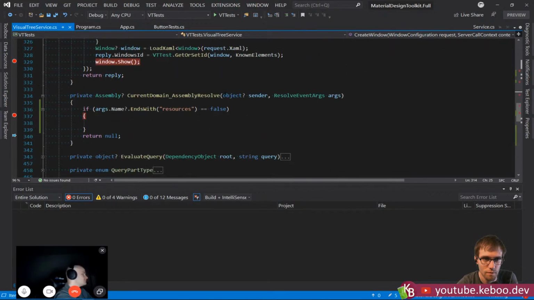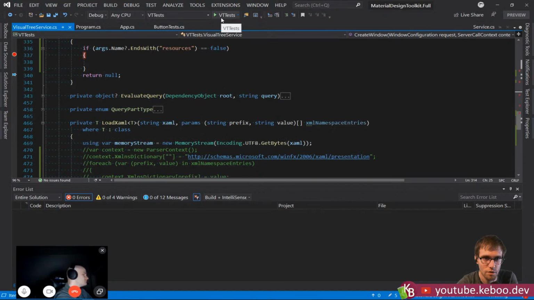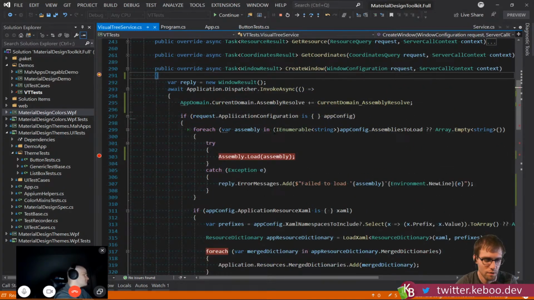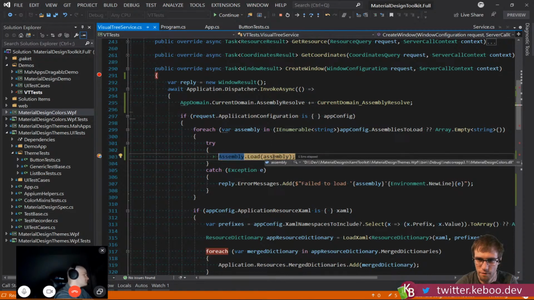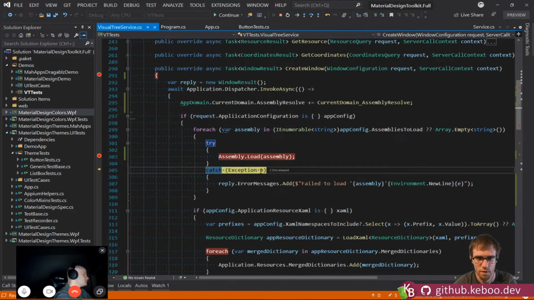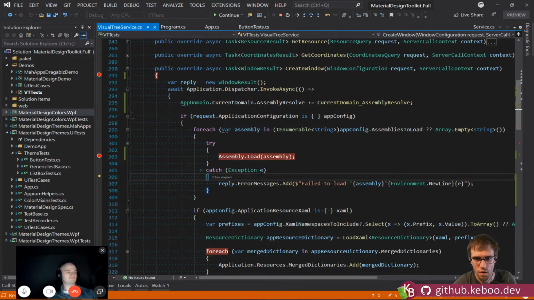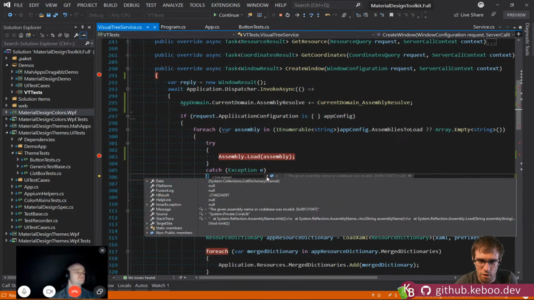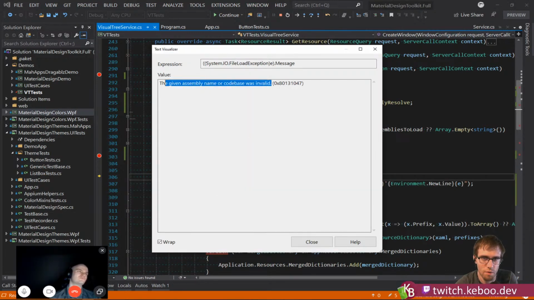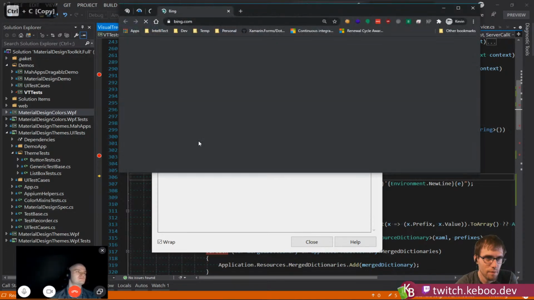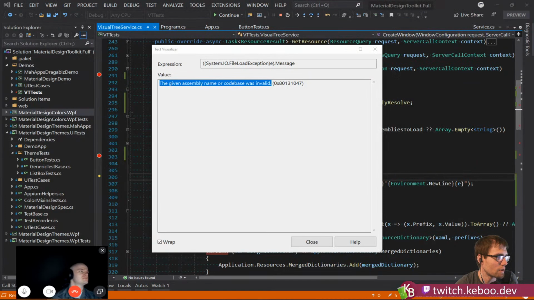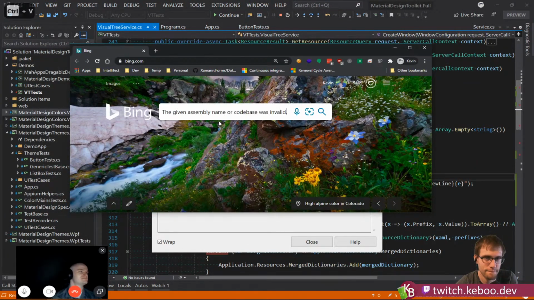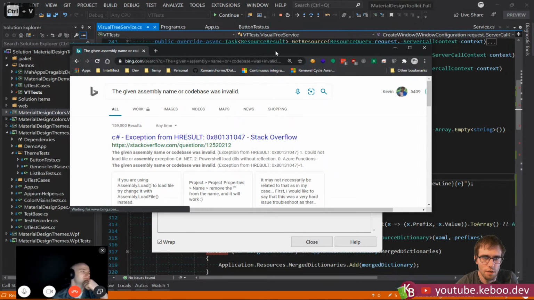Okay, let's try this one more time. So we're going to load the colors assembly first. Step. Straight to a catch. The given assembly name or codebase is invalid. Okay, I would like to know more about this error, please. Yeah, Chrome, I'm sure you're a little unhappy with me.